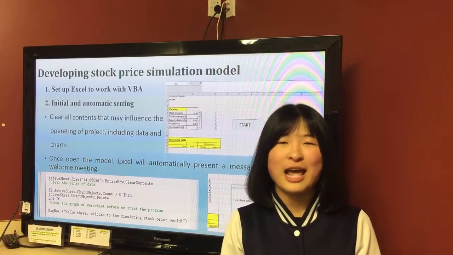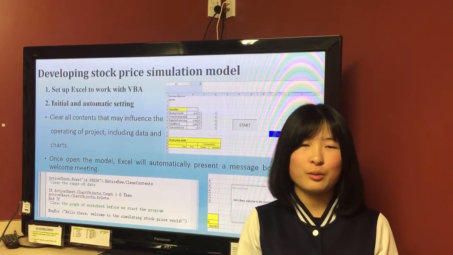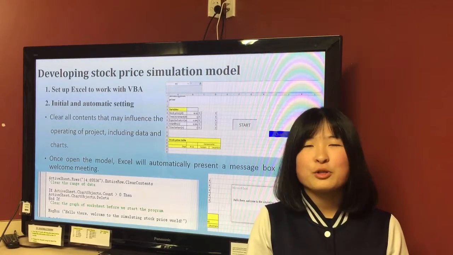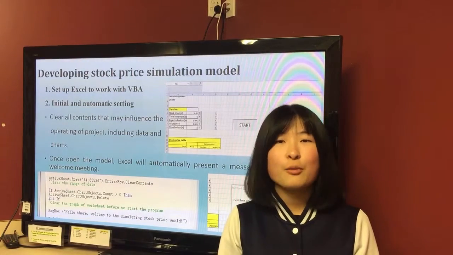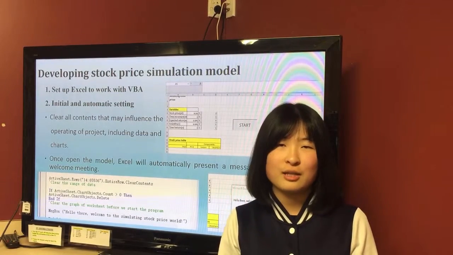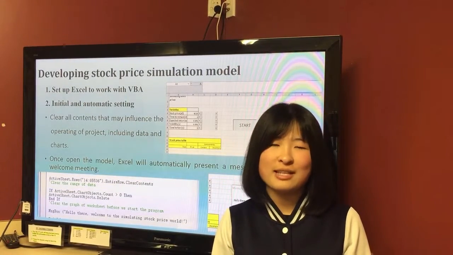Now let me introduce how we create this model. So first, we set up Excel to work with VBA. It's simple. We just go to the options and create a developer tab. After that, we can create a module in Visual Basic. And then we do the initial and automatic setting.